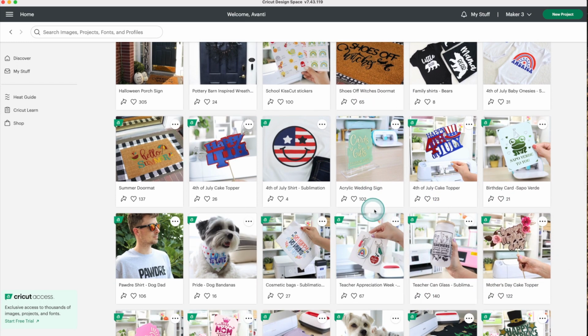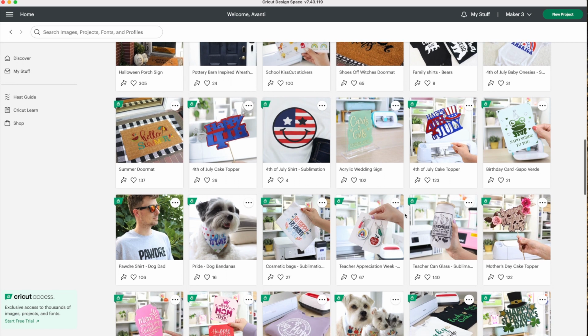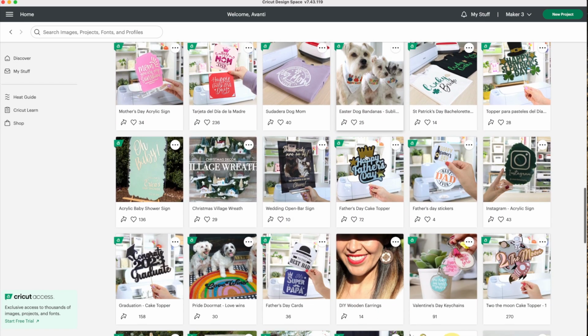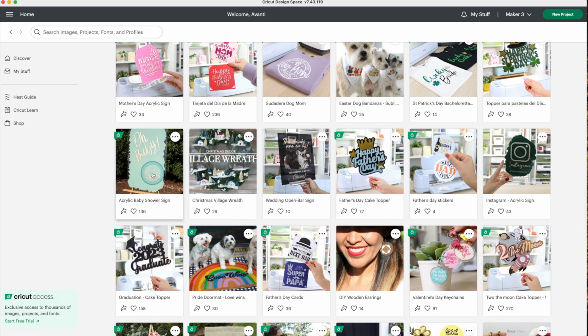To share your project with the Cricut community, it must be made using images and fonts from the Cricut Library. This means that you cannot share projects where you upload the content or use system fonts, because Cricut cannot verify if you have the rights to use them. Let me show you an example.